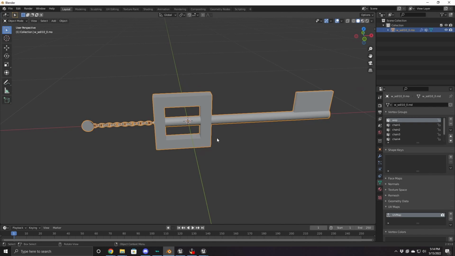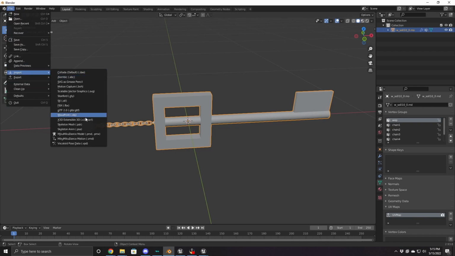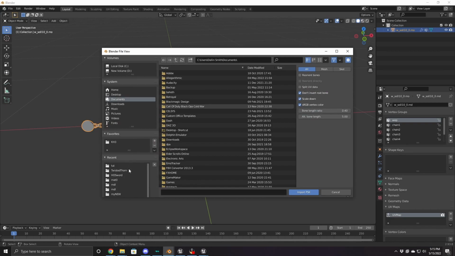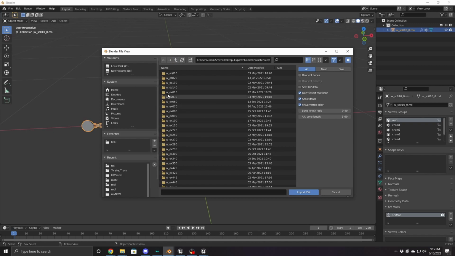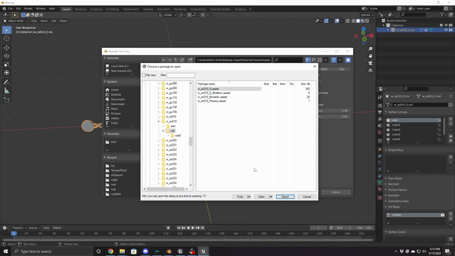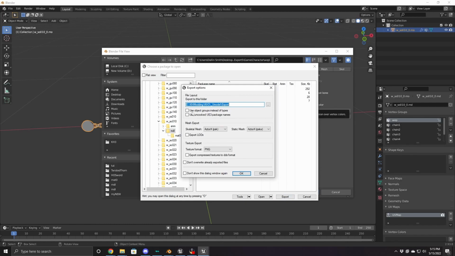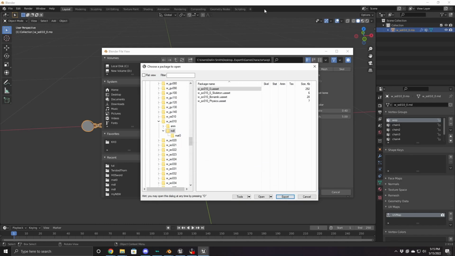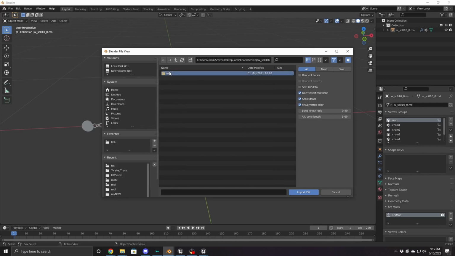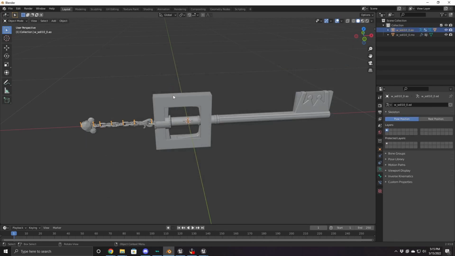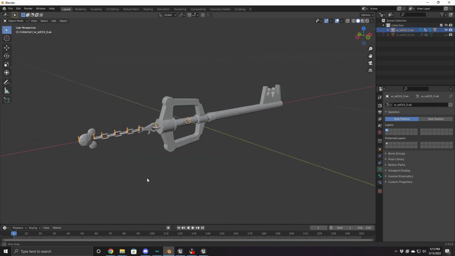So I already have my custom model in Blender, and I'm going to File, Import PSK. I'm going to go over to the folder wherever you exported it, which I should say, when you export, you can choose where you export it. I have multiple copies of this exported, so I'm just going to go to the quickest one I can get to, and then import the PSK. Let me hide my custom model right now really quick. So we have Kingdom Key here.